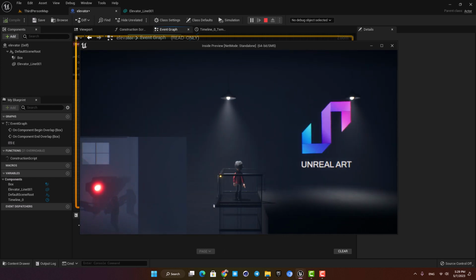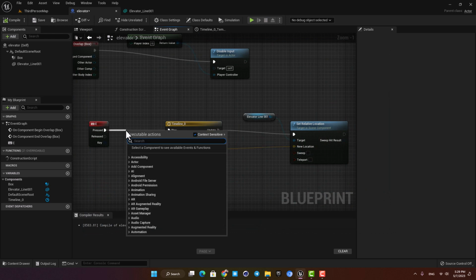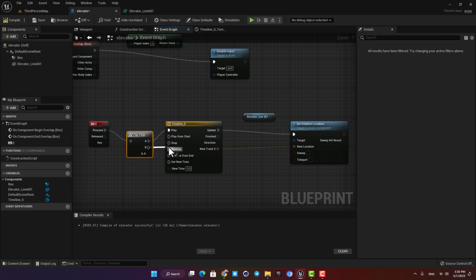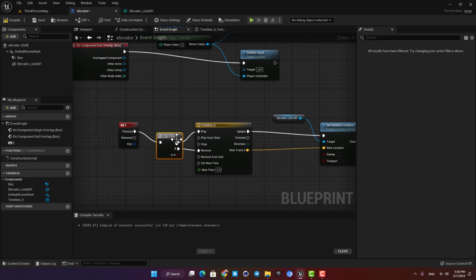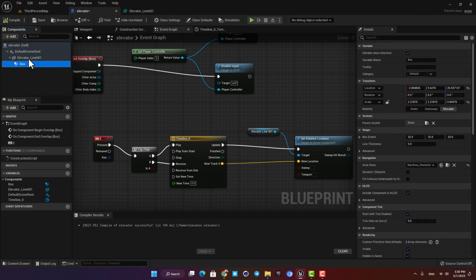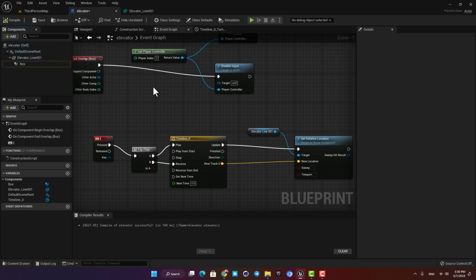In order to make it go back when we press E again, here we need a flip-flop node, and then we should connect the second output to the reverse pin in the timeline. This means that when we press E for the first time, the timeline will be played as we discussed, and when we hit it again, it will be played in reverse, so the elevator goes back to its first position. Also, make sure that the box is attached to the static mesh, so it moves along with it when the elevator is changing its location.